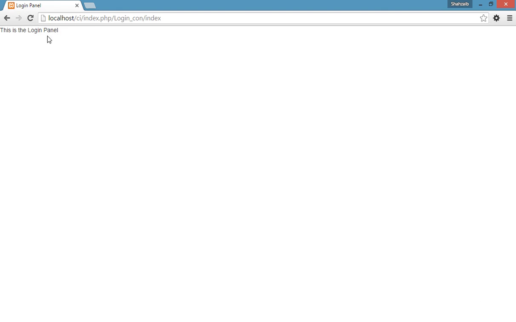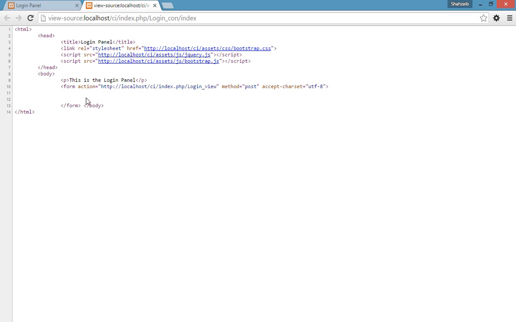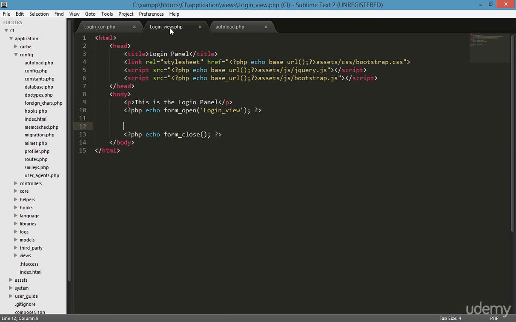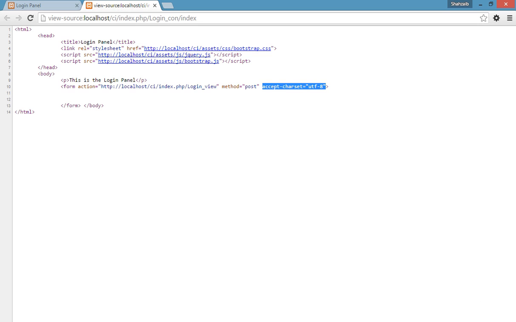We're not getting an error actually. So when we're not getting an error, let's press Ctrl+U, which means the source code, and now you can see interestingly that the form tag includes an action attribute with some data, and the method is by default post, and the accept-charset is UTF-8. And here, where we put the form_close function, you can see that the form is closing too. That means everything is working really fine.